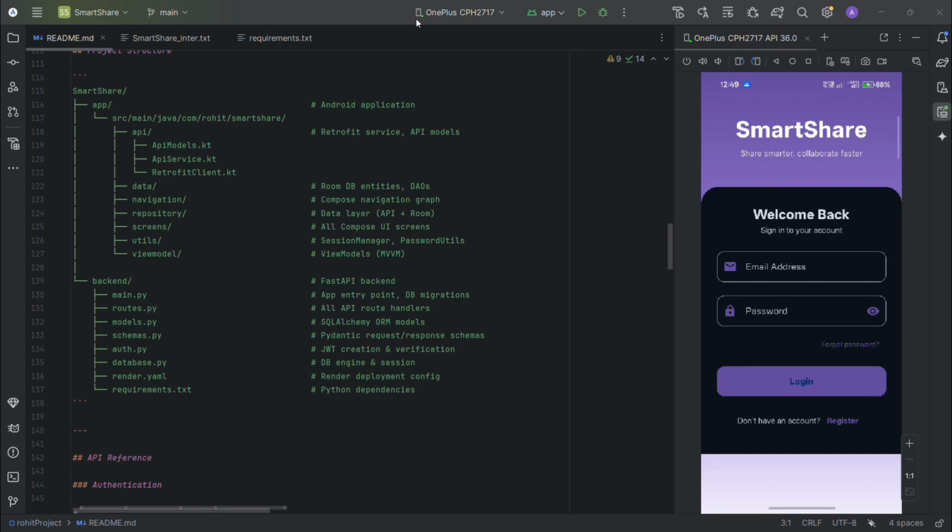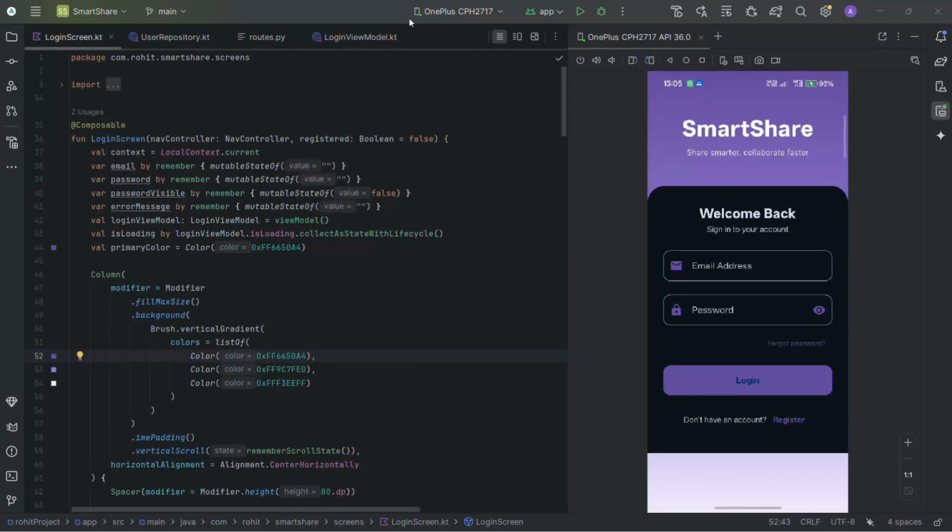In this demonstration, I will actually explain the project architecture, discuss the technology used during the development, and demonstrate the complete workflow of the SmartShare application. Okay, let's start demonstrating the login module of the SmartShare application.